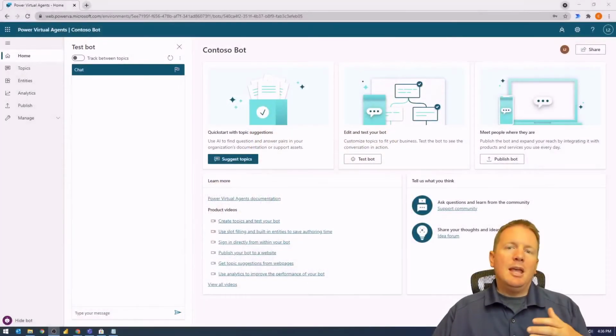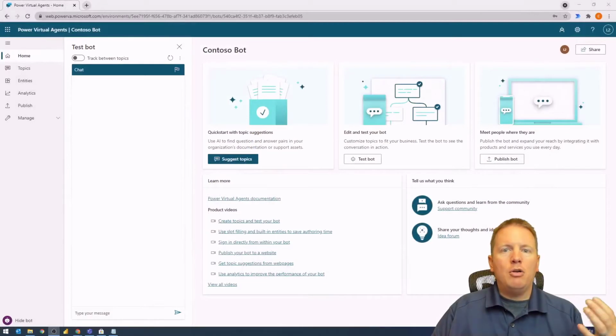So let's go ahead and jump right in. In the demonstration we're going to look at here, I already have a chatbot that has been created. This is following up from a demonstration that we did previously. What we're going to do is go into the topics area and create a new topic, and then show how, by creating that topic, we can pull it in from a web URL.